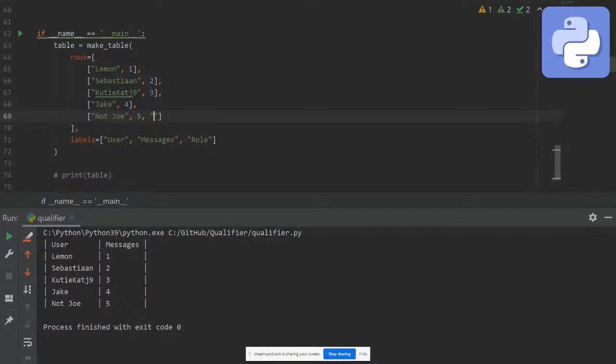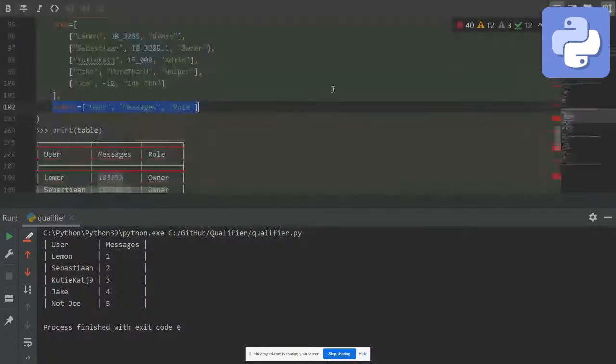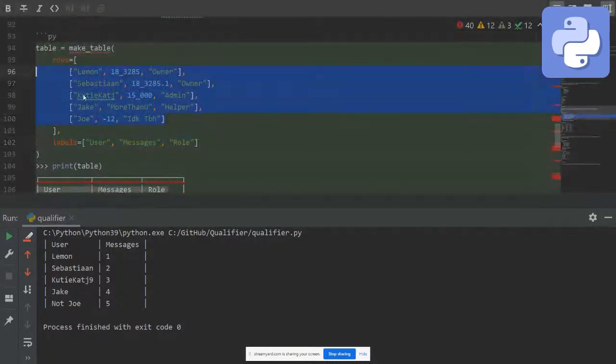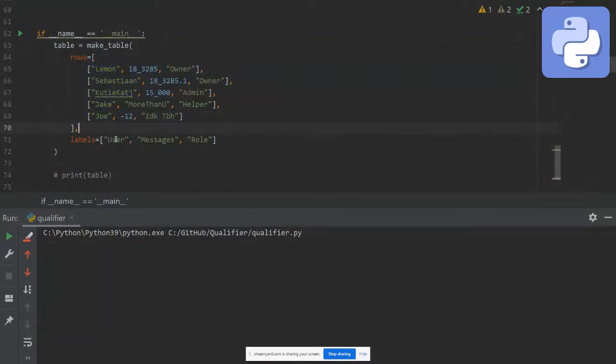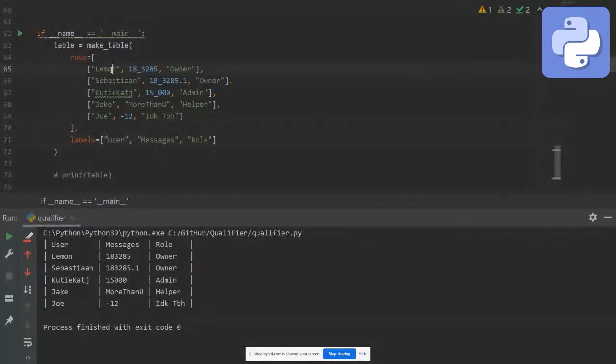Now let me also copy the rows from the example. We should see each item from the labels lines up with one column from our list.